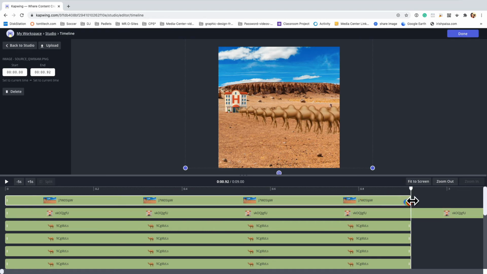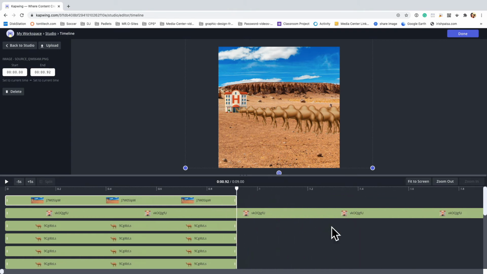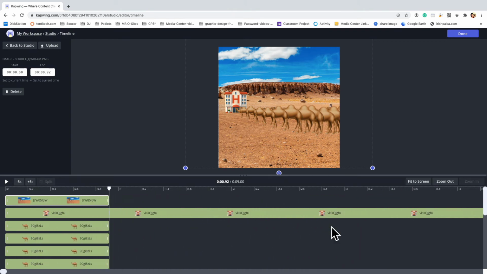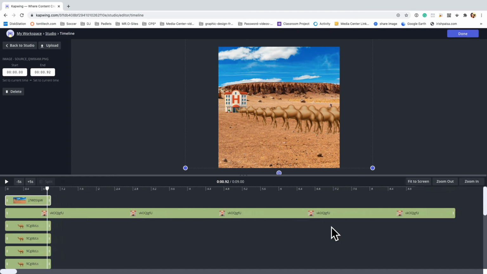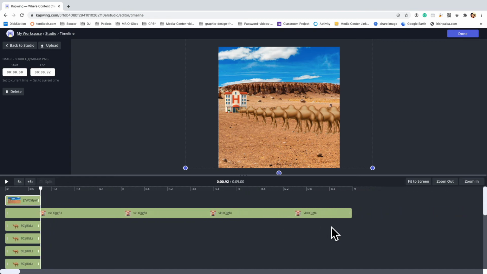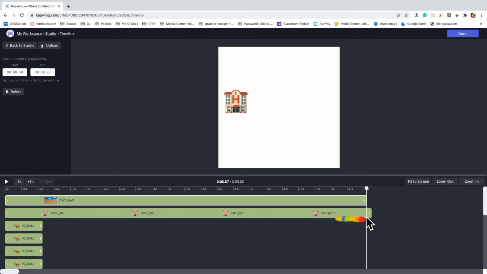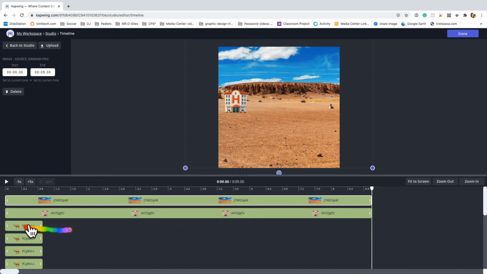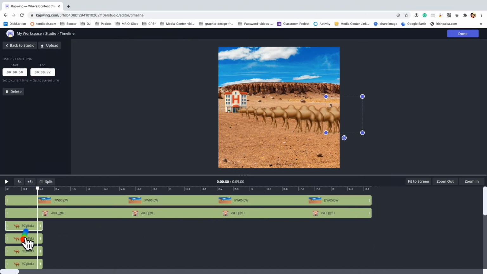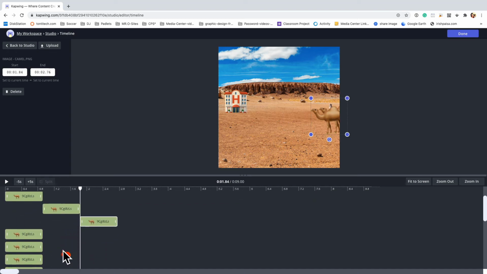Alrighty, so the hotel needs to last 9 seconds. I'm pinching to zoom out on the timeline. You can see that everything on my timeline is short except the hotel. The hotel does last 9 seconds. The desert needs to last the same. Good. Now the first camel will last there. The second camel can come here.